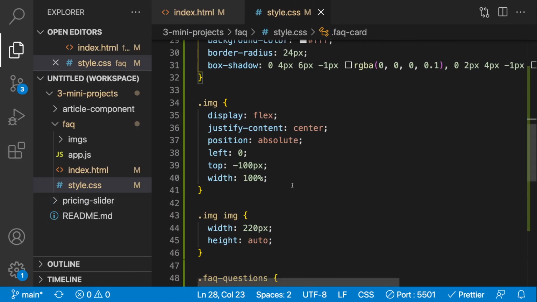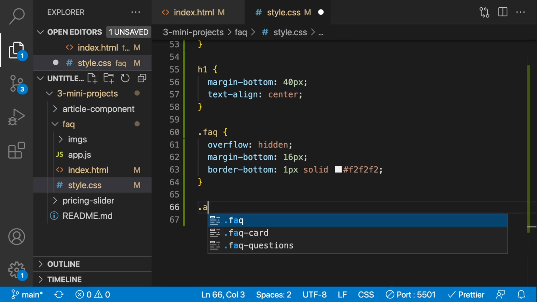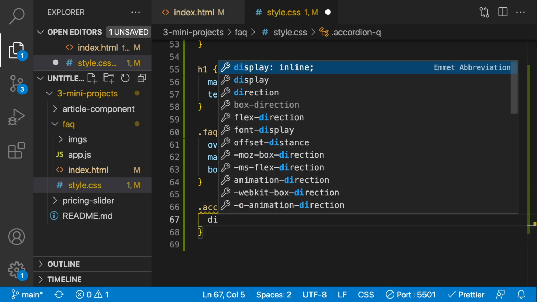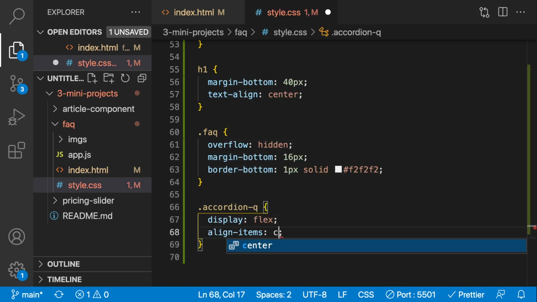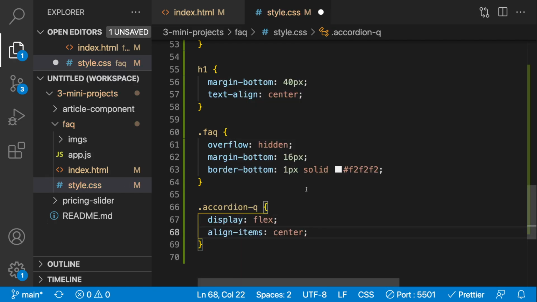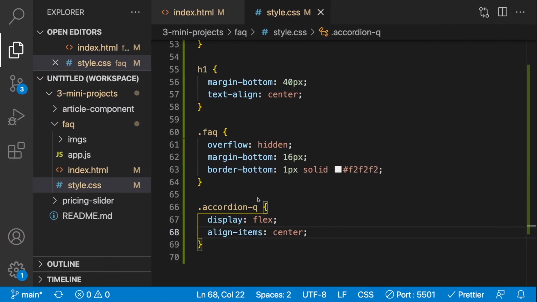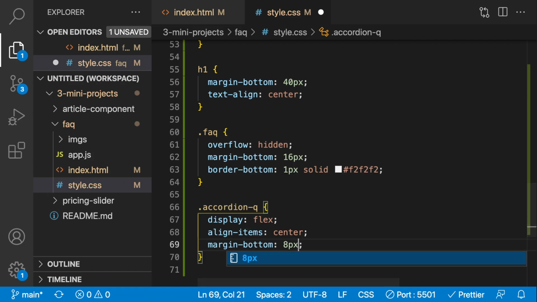All right. Cool. So now below the FAQ here, what we want to do is target the accordion question itself. So we'll say accordion -q here. And then inside of here, we want to display this as flex. And then we want to align the items to the center here. So that's going to align the question and the icon here into the center. Okay, so that looks good. And then we're going to pass a margin on the bottom here of 8 pixels as well.